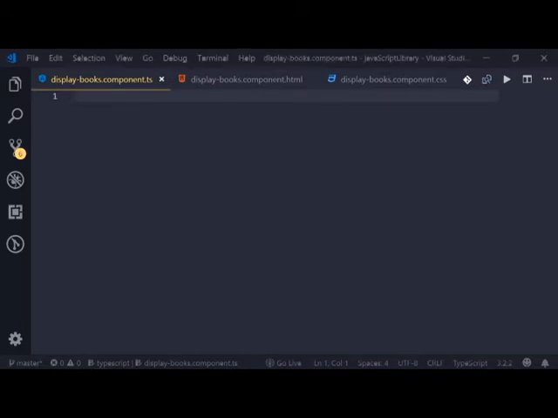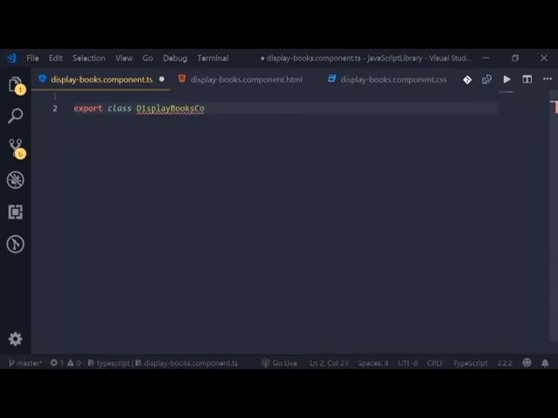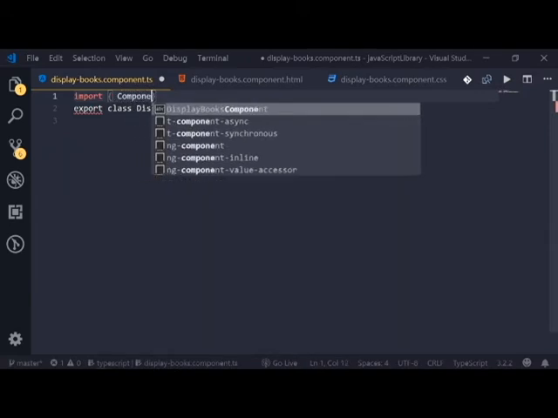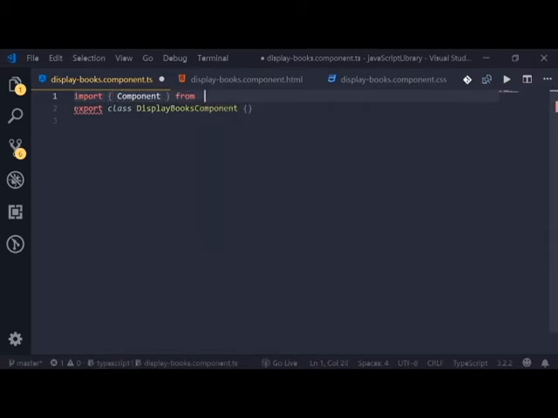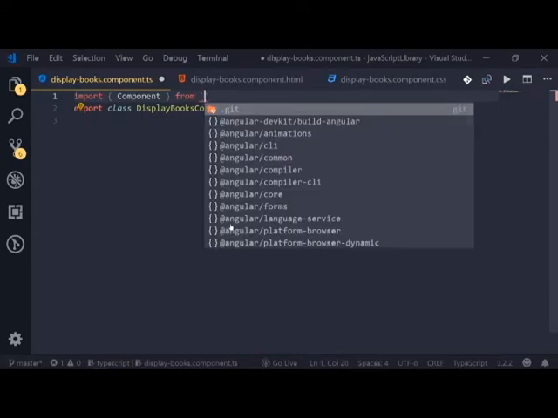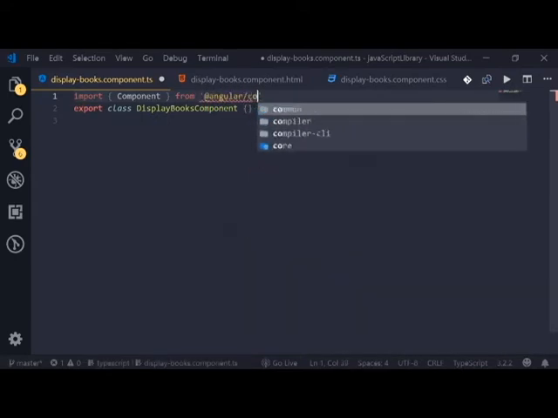So now that we have this display books component, let's start making it more like an actual component. So we're going to export class DisplayBooksComponent. However, we're not quite done yet. We also need to import our component from Angular. So let's up top import Component from @angular/core.